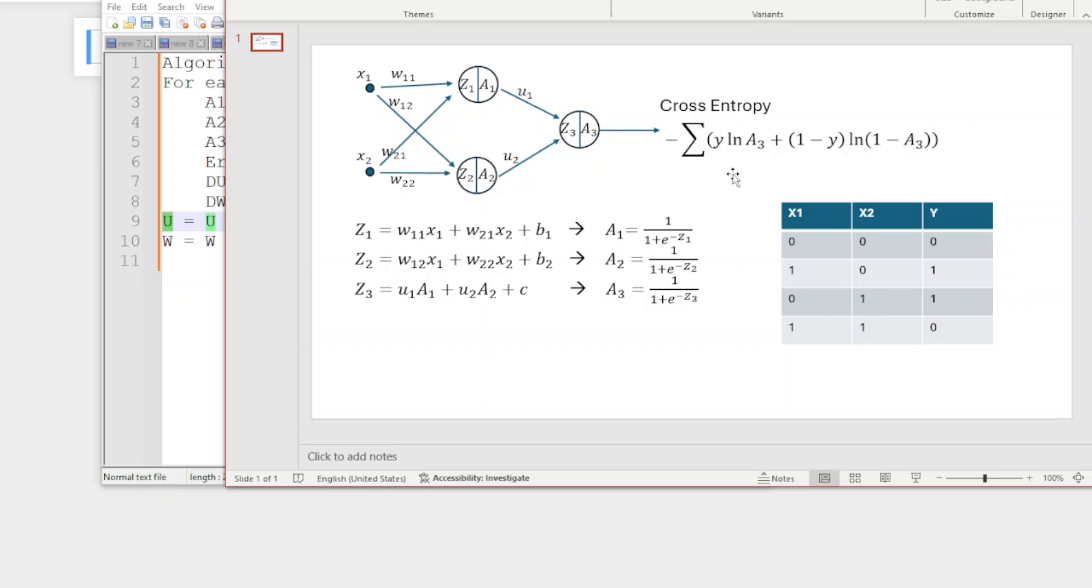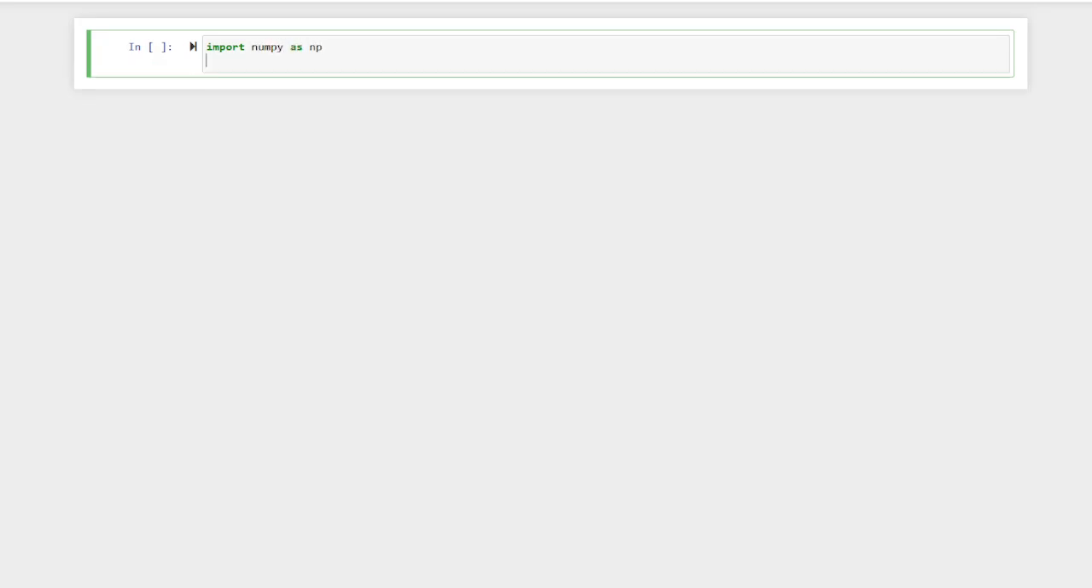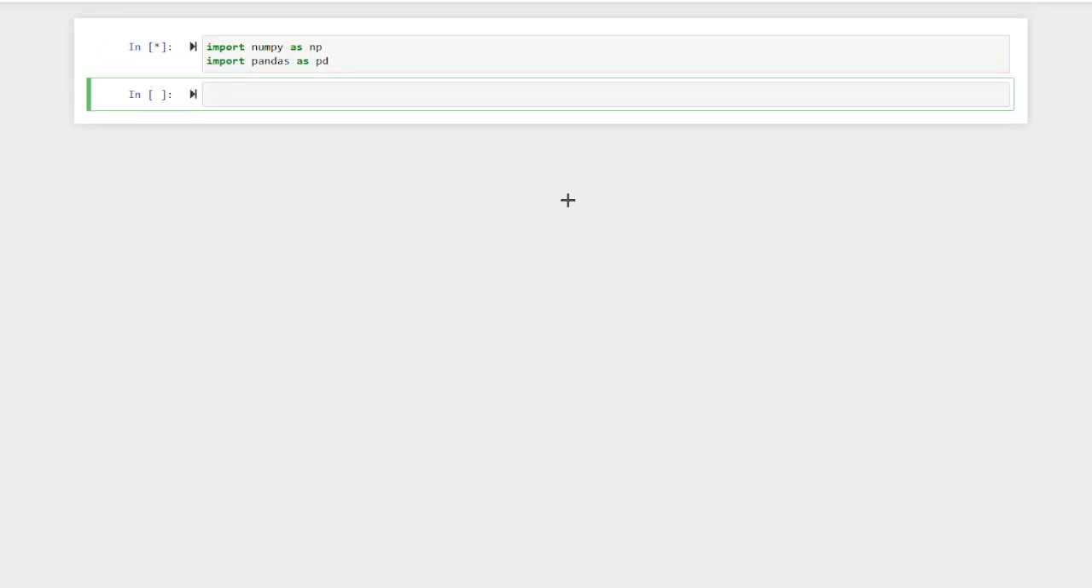Okay, so I actually want to show you how this can be coded in Python. So here's my Jupyter, and I'll start by importing the usual packages, NumPy and Pandas, and then I'm going to just make my own training and test set.